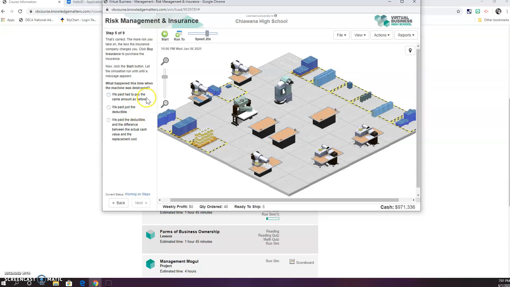All right, what happened this time? We had to pay the same. Okay, that doesn't make sense. Same amount before? No. We paid just the deductible? No. We paid the deductible and the difference between the actual cash value and the replacement cost. Okay? So that's a problem with actual cash value insurance. If the machine is old, you won't get much money for it. But it may cost you a lot to buy a new one. So let's try the one remaining.